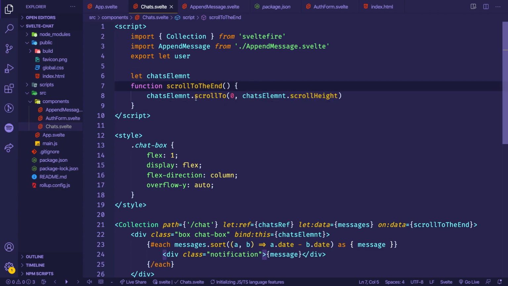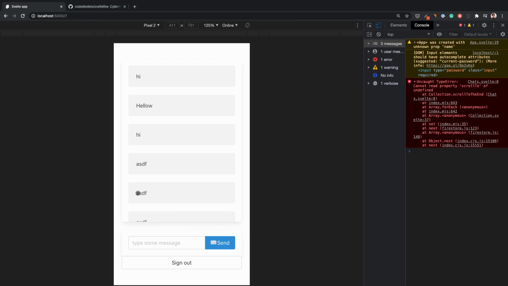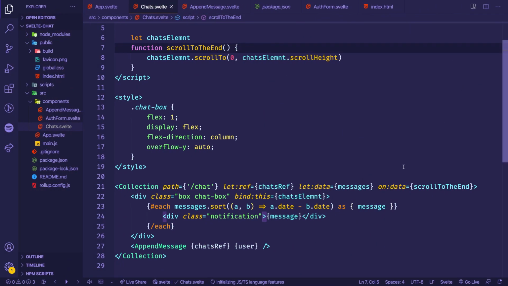But there is an issue here, because this will be rendered after this, so this will not be created yet. If we go back here, you can see that it is undefined.